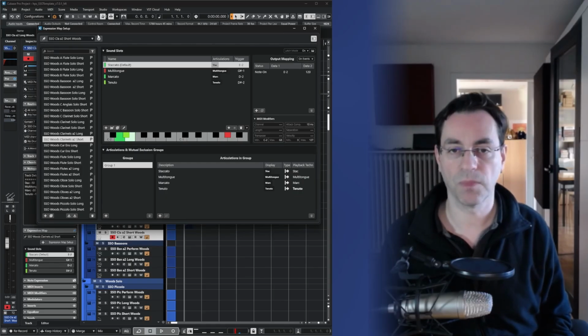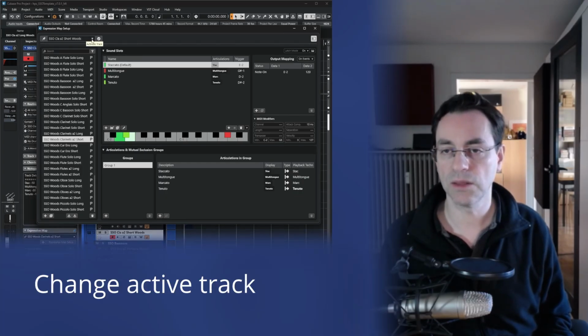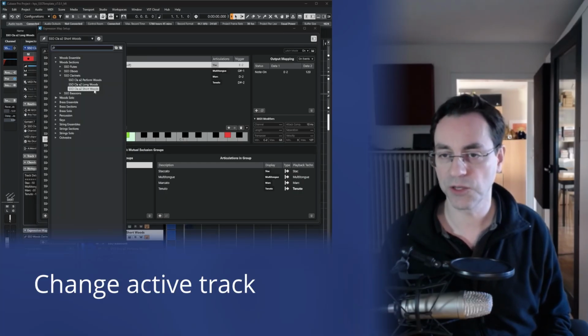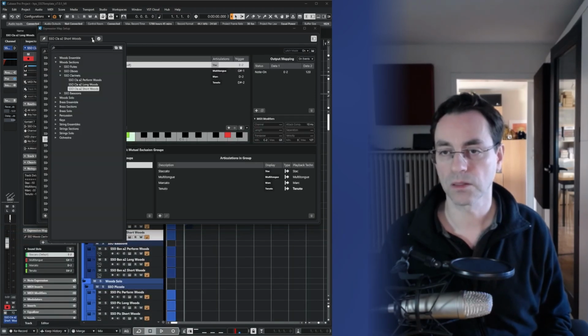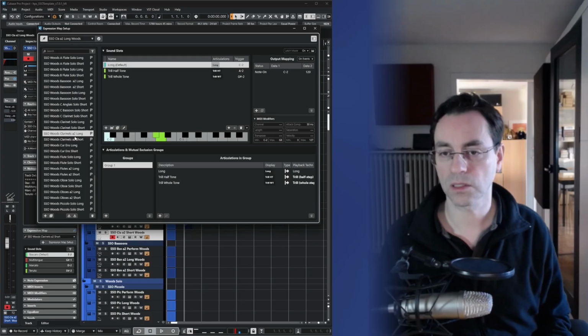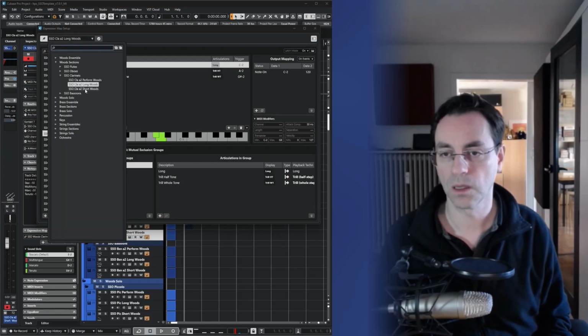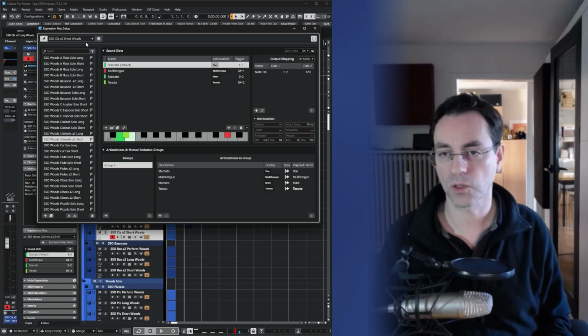And here you can see the active track, and I can change the active track right here. So if I change it to the longs, I'm directly at the expression map for the longs, and here for the shorts again.